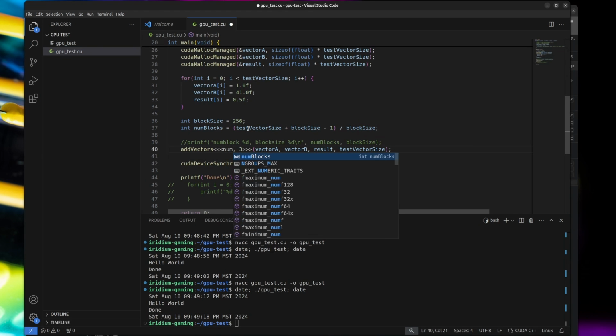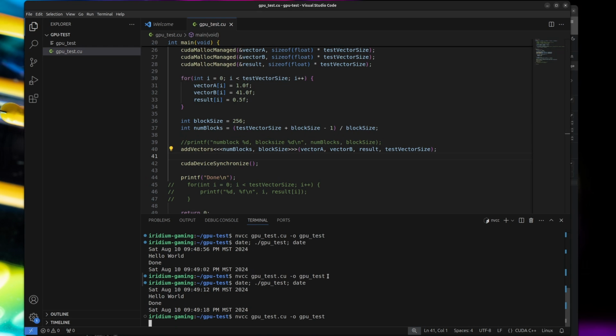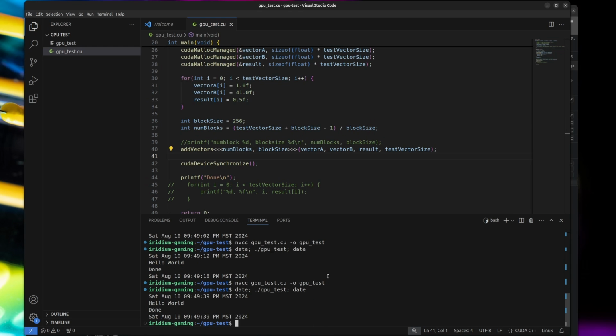We'll do num blocks. And there we go. And instantaneous. Again, if you really want to get into the nitty gritty of this, you can profile this and see exactly how much time is saved as you parallelize the problem more. But anyway, we're going to call it here.